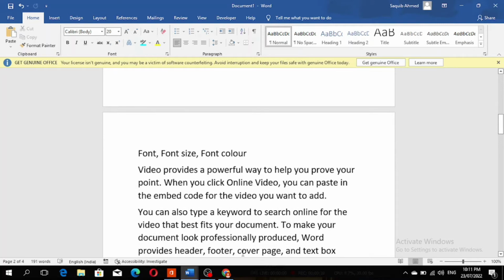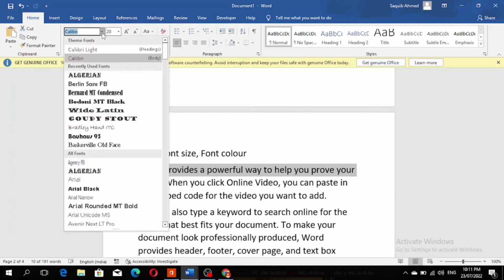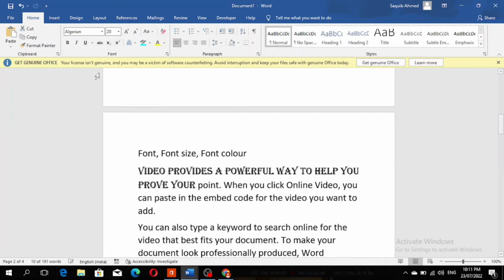Our first topic is font. What is font? Font changes the styles of your words. So how do I change the styles of my words? First of all, I select this line and go to the font box, and here is the font option. There are various types of options. If you want to select any one, you select that. I select this one. You see that this line is converted into the font style.